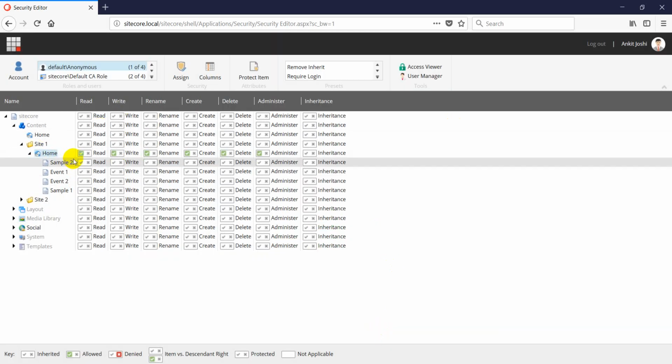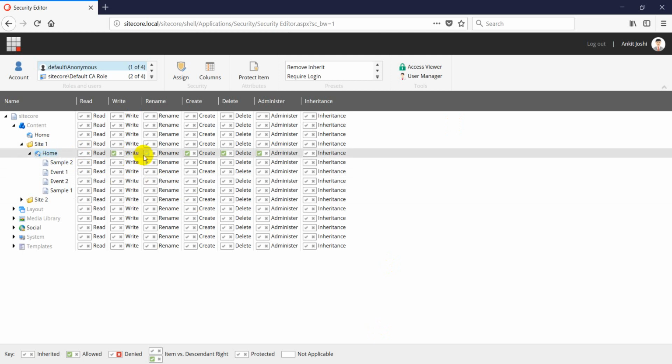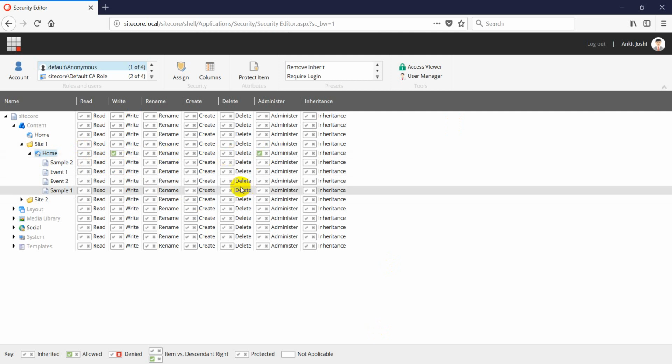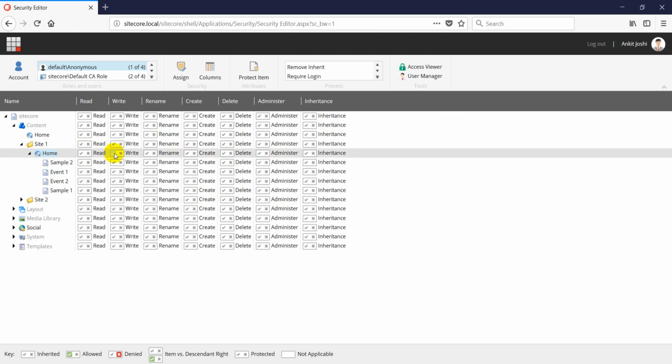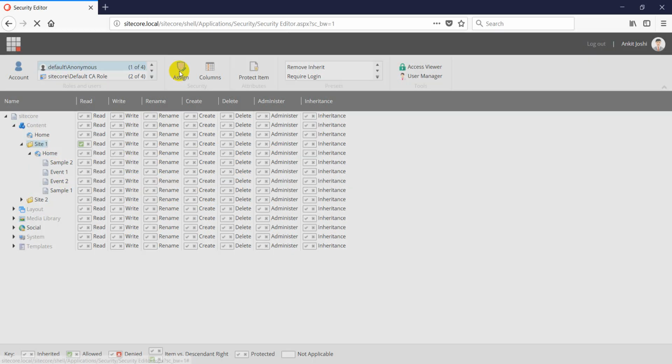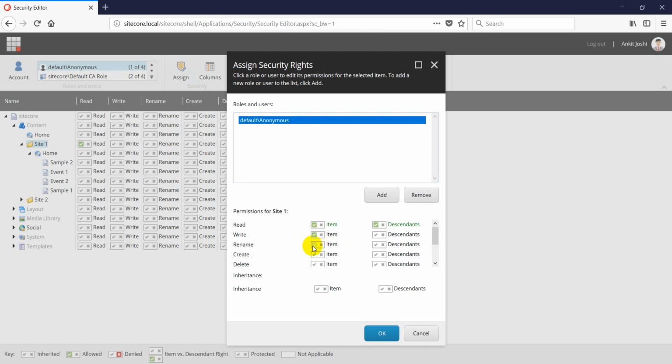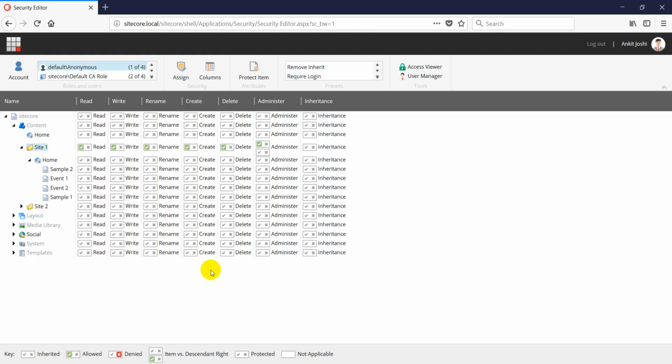So what we have done, instead of doing it on the home item, what we can do, let me just uncheck this one. This can be done on the folder level as well, right? So once we have this folder, just click on assign here, and then read, write, everything can be given here as well. Okay, fine. Let's click on OK. Fine.